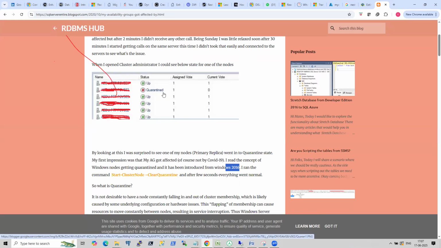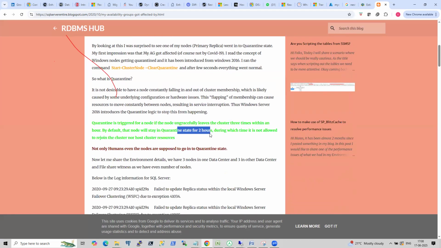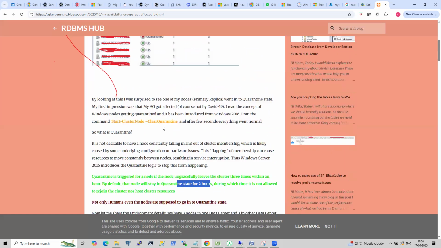It means you are having some problem. So instead of removing you completely from the cluster, I'll just keep you in quarantine state. I will keep you and observe you carefully, and if you are able to recover, then you will come back automatically. It will come back automatically after 2 hours. If you don't want to run this command, it will come up online after 2 hours. It is like doctors observing someone in quarantine.